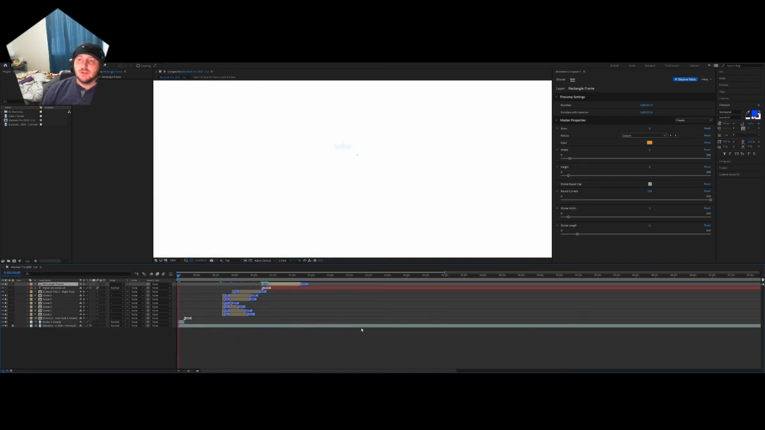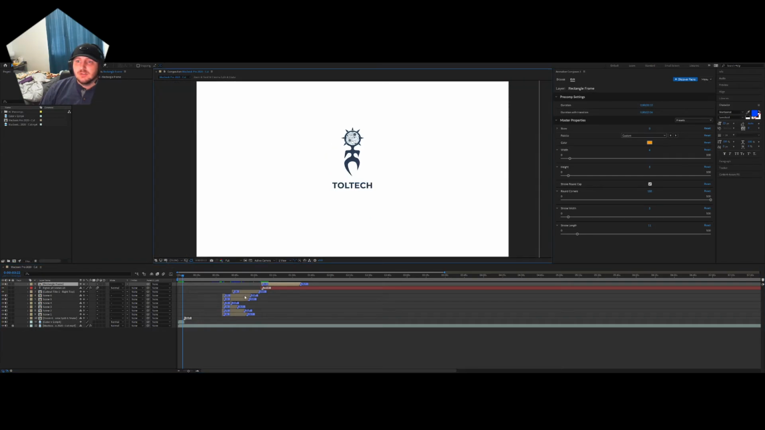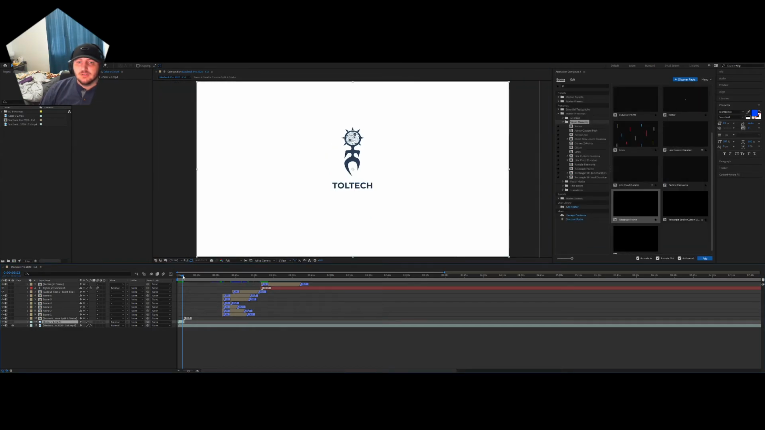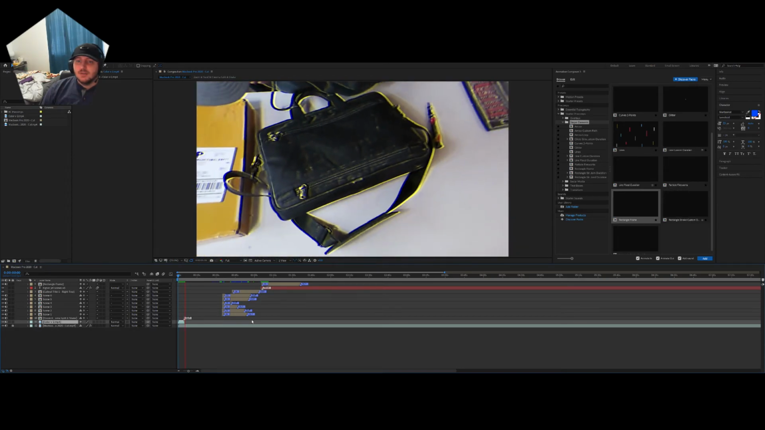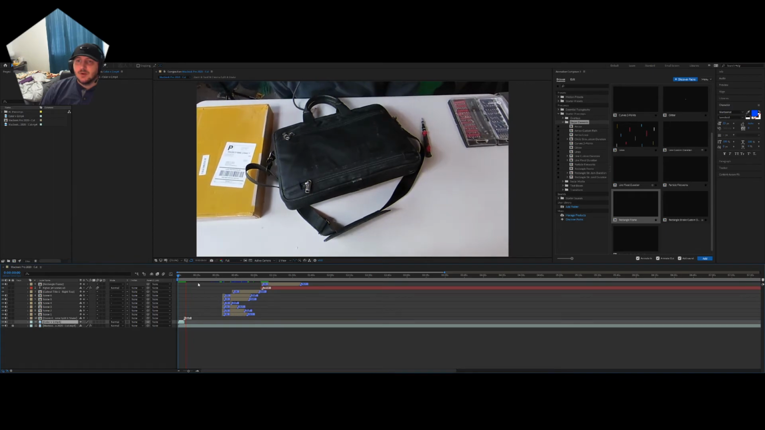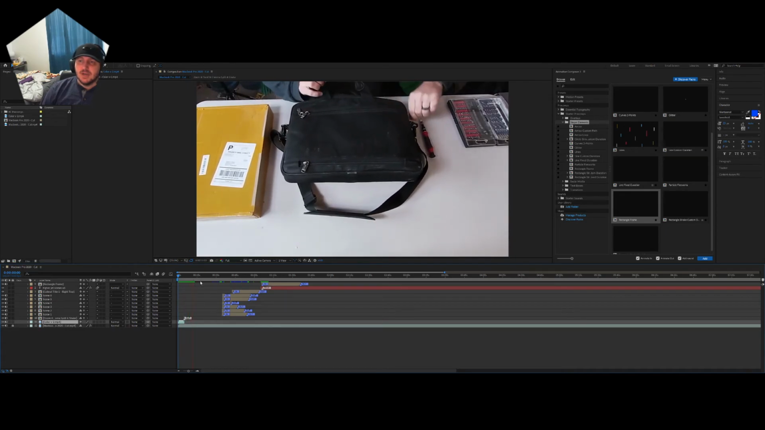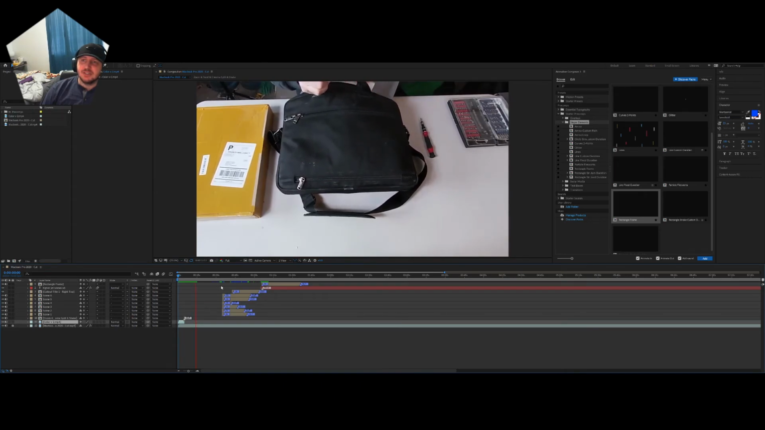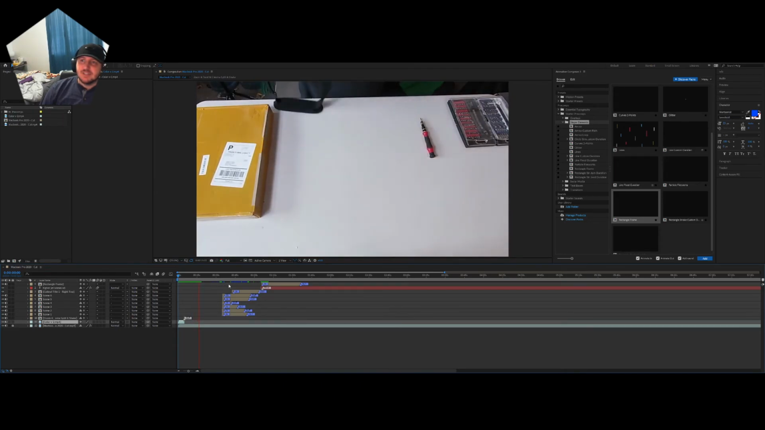So we start off with our logo sting, Toltec. That's a little weird. There we go. No, it should be centered, right? There we go. Toltec. We got a cool transition in. This part probably needs to be sped up. Maybe not. He's just taking a MacBook out, although it does take a good 15 seconds.